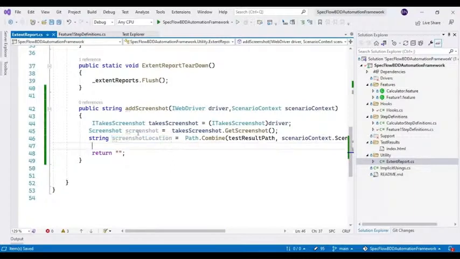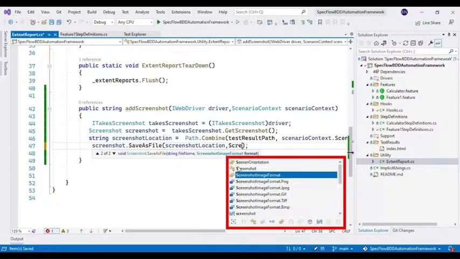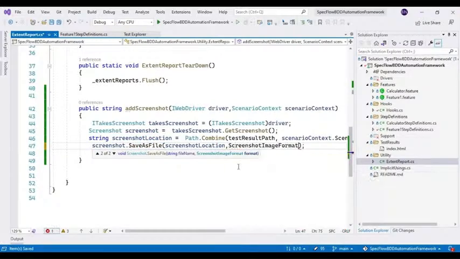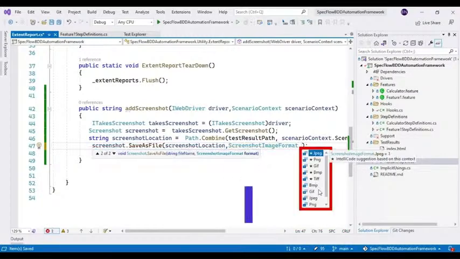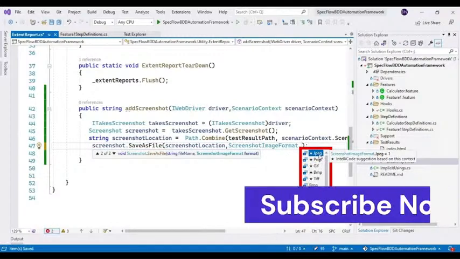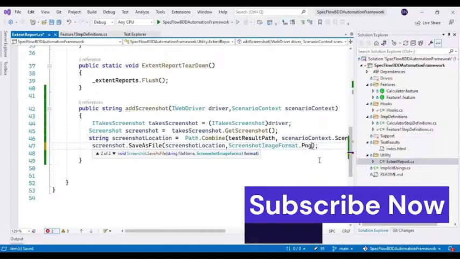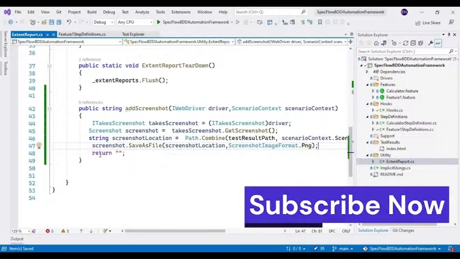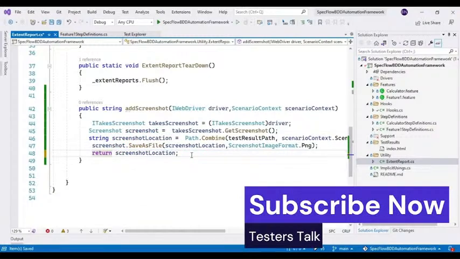So now, by using this screenshot reference variable, I will save the file. Simply I'll pass this screenshotLocation, followed by the format in which I want to store the image. Here you can call the enum and use whatever format you want. In my case I will use the .png format. You can go ahead and use JPEG as well. So that's it, guys. Finally I will return the screenshotLocation variable. So it's very simple.